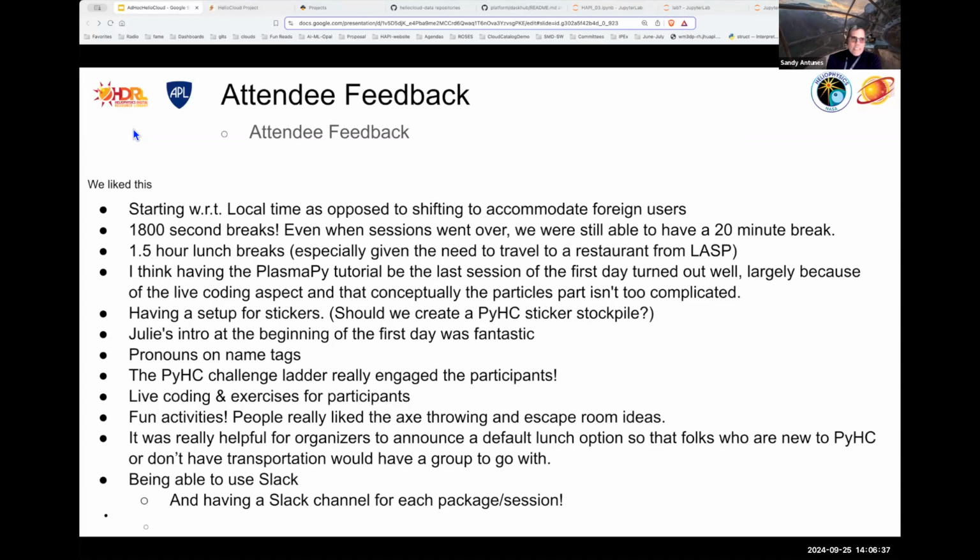Feedback we got from the attendees: they liked it. They liked the workshop. They liked the cloud environment. They liked having breaks, so make sure that there are breaks. Live coding and how you structure your tutorials is useful. Intros were good. Pronouns on name tags was liked. The challenge ladder really engaged.